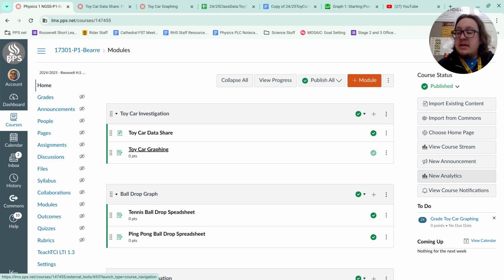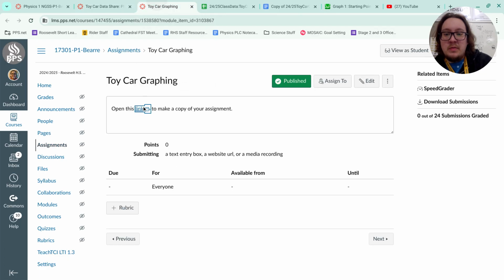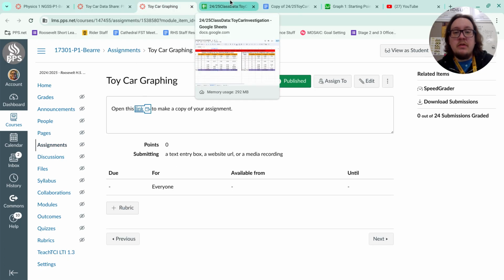Hi everybody, so today you are graphing with DESMOS for the first time, so you're going to need to open your toy car data share and toy car graphing, which is going to look like this. I opened this link already. I opened this graph, the graphing link already. Remember, when you do this, you're going to have to do this. There's a paper part too, so make sure you're doing that.